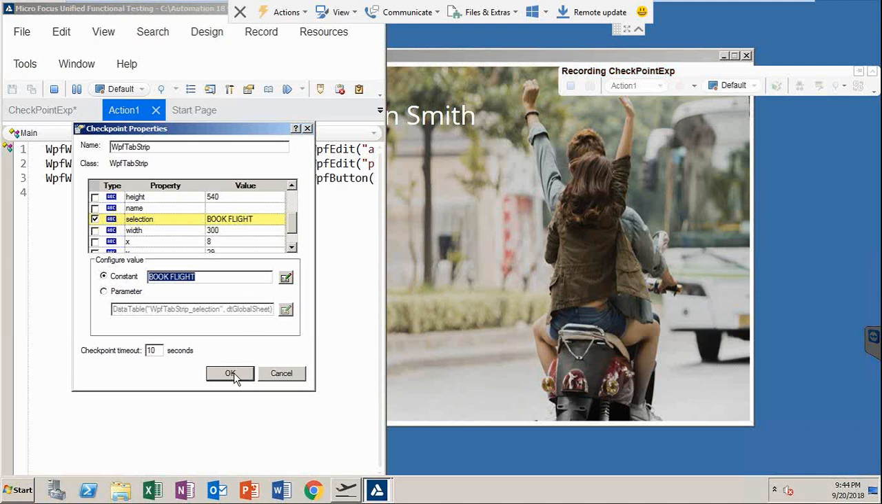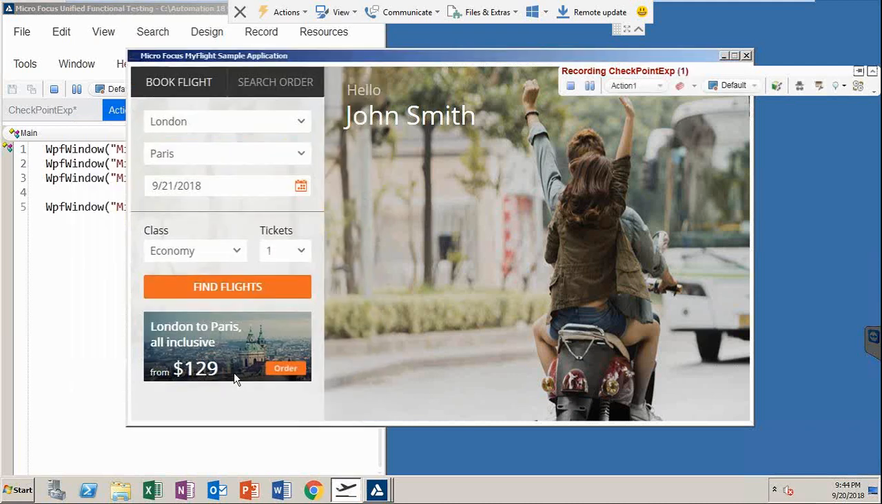Here, just click on OK. When you click on OK, checkpoint is added. You can see one line got added here in the back end. You can see one extra line got added to my script. So that is how you insert checkpoint.